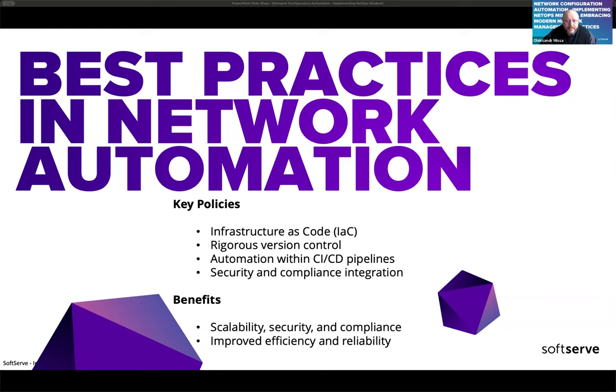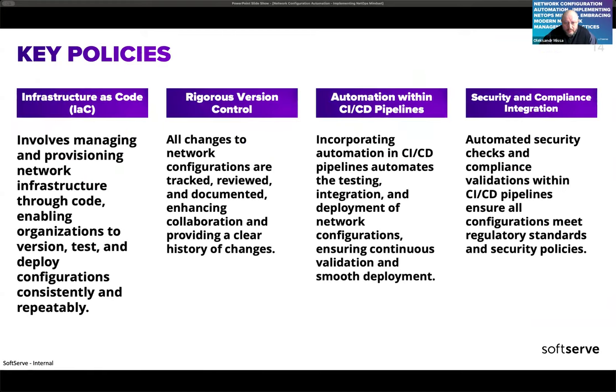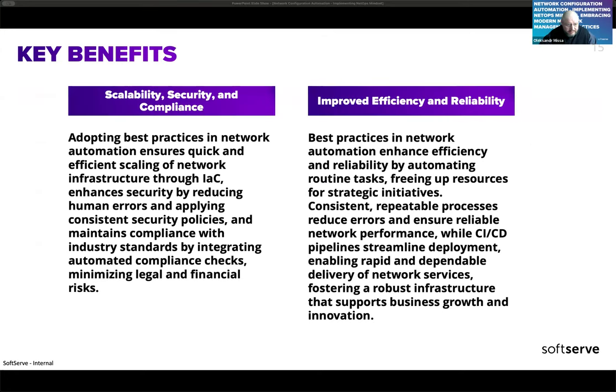And speaking about key policies, we have already mentioned a lot of them: using infrastructure as code, rigorous version control, automation within CI/CD pipelines, security and compliance integration. I will not spend much time on that because we have a more interesting example, a real world example of implementing the NetOps Mindset. But before that, I would also speak a little bit about the key benefits provided by implementing the NetOps Mindset.